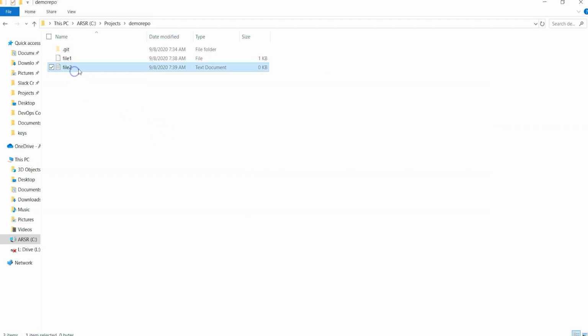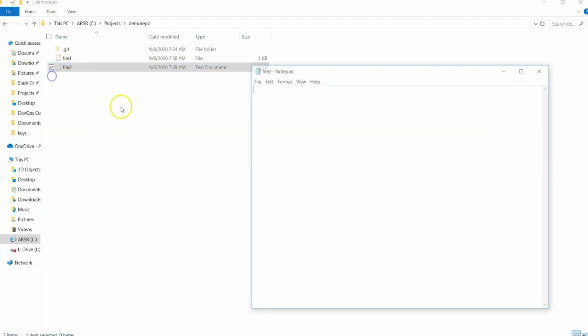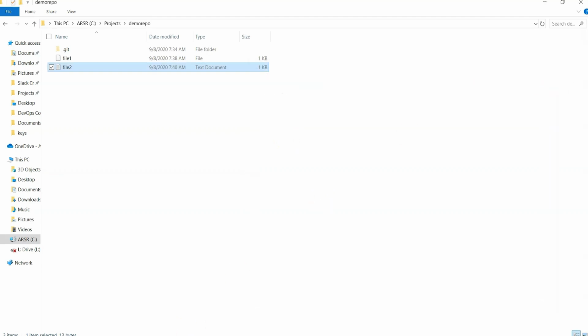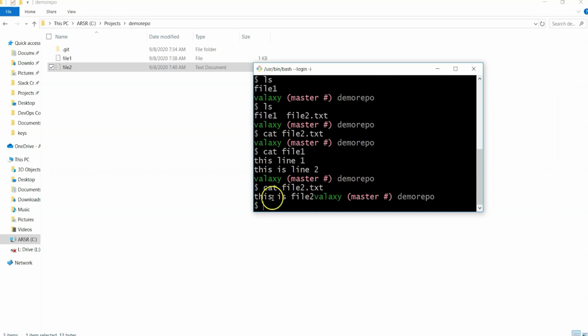I can put some content over here. This is file2. Save this file and close it. And if I go here, cat file2.txt, you can see the content. This is file2. This is how you can add files to your repository either from Git Bash or else from your Windows system, right? That's all for this lecture.